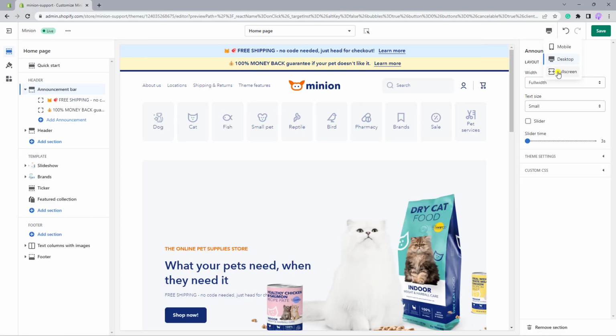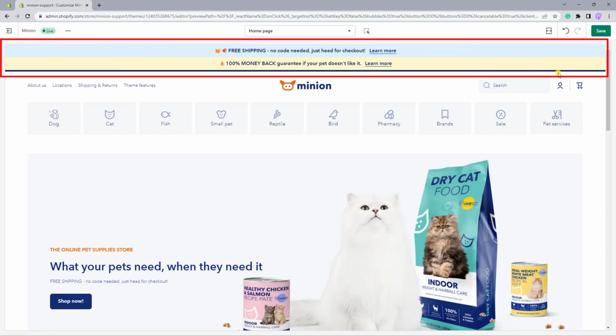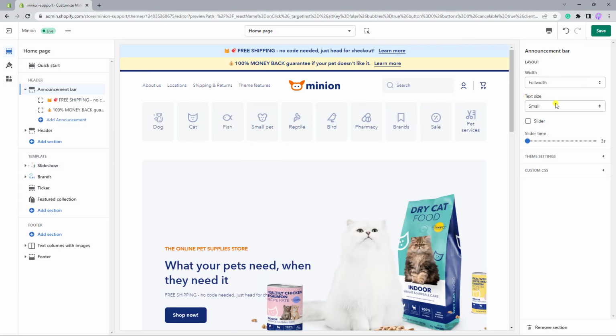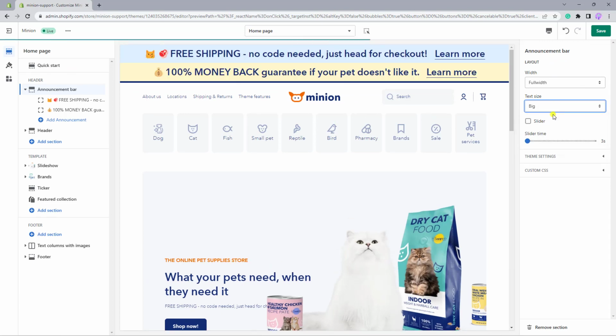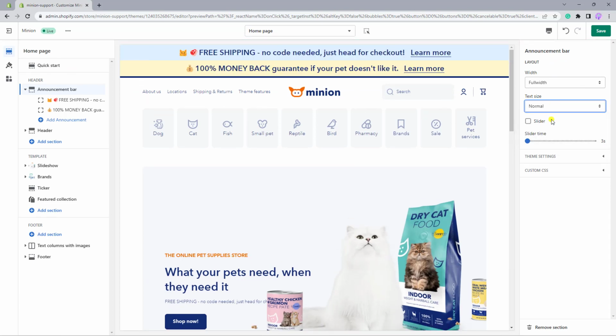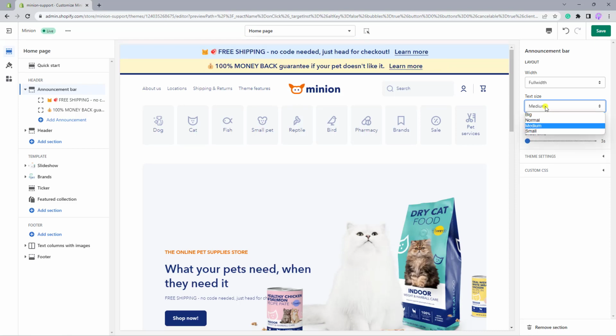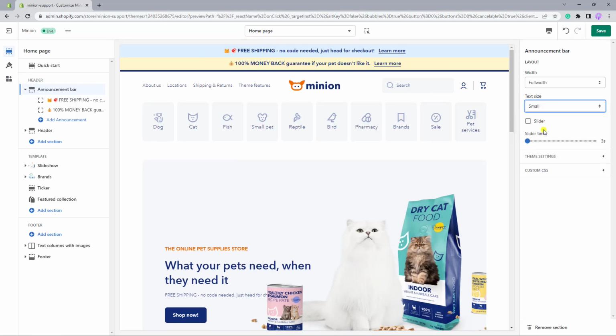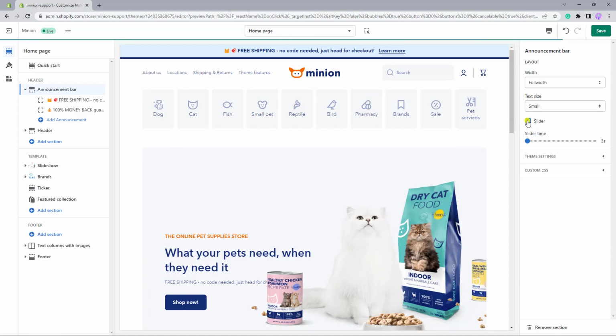When you decide on the length of the bar, choose the text size from the drop-down. I'm going to use each option from the list to demonstrate changes. Now you can see the big, normal, medium, and small sizes. We'll leave the small option. To get the same animation effect as in our demo, we are going to hit the checkbox slider. Decide in seconds how often one announcement changes the other on the slider timescale. Now we're done with all the settings in the corresponding section and blocks, and here's the result on the screen.